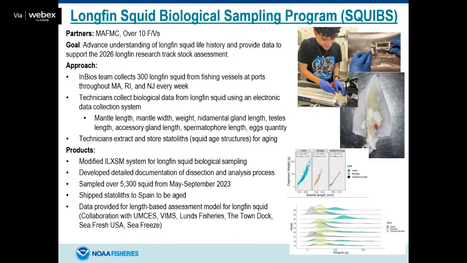That includes mantle length and mantle width, which is what's collected through the ILEX size monitoring program, but a variety of other biological and reproductive information, as well as statoliths, which are the age structures for aging as well. So in order to do this, we are able to leverage the data collection system that we already had in place from the ILEX size monitoring program. So we modified that. We're able to really use that pretty quickly in a laboratory setting.